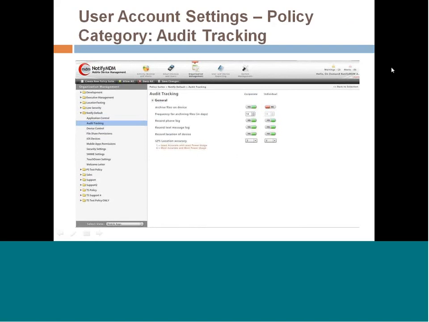But let's take a look at this for a minute. Let's look at audit tracking. So with audit tracking, here's where you can actually turn on or off whether you want to record the phone log or SMS or GPS or whatever. And you'll notice there's 2 columns there. There's corporate and individual. So, you know, you could maybe log phone calls for the corporate device and maybe not do it on an individual.